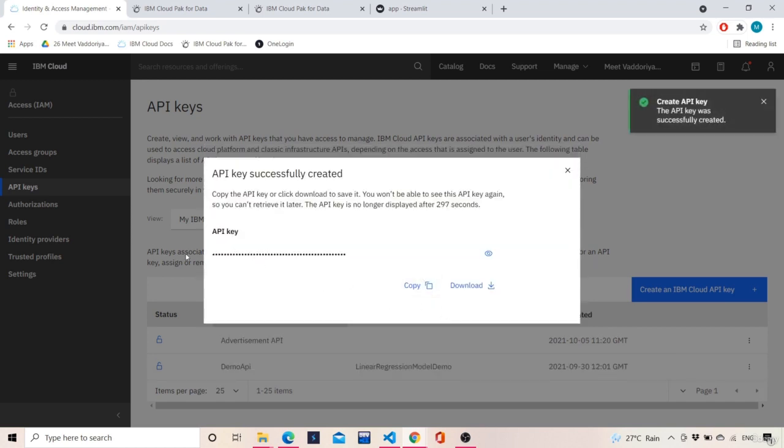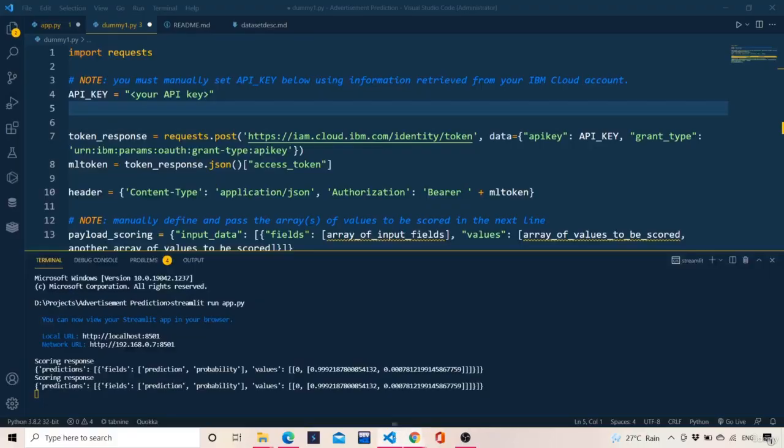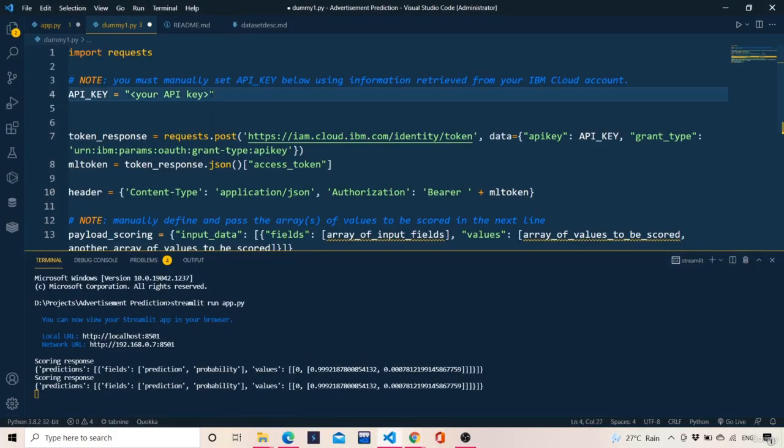Once you create it, you see the API key over here. You can copy it or you can download it. It's your wish. If you download it, it will be downloaded in JSON format. If you just copy it, you copy the API key and then paste it over here. You just backspace the existing text and then hit it, and here we have our API key set.